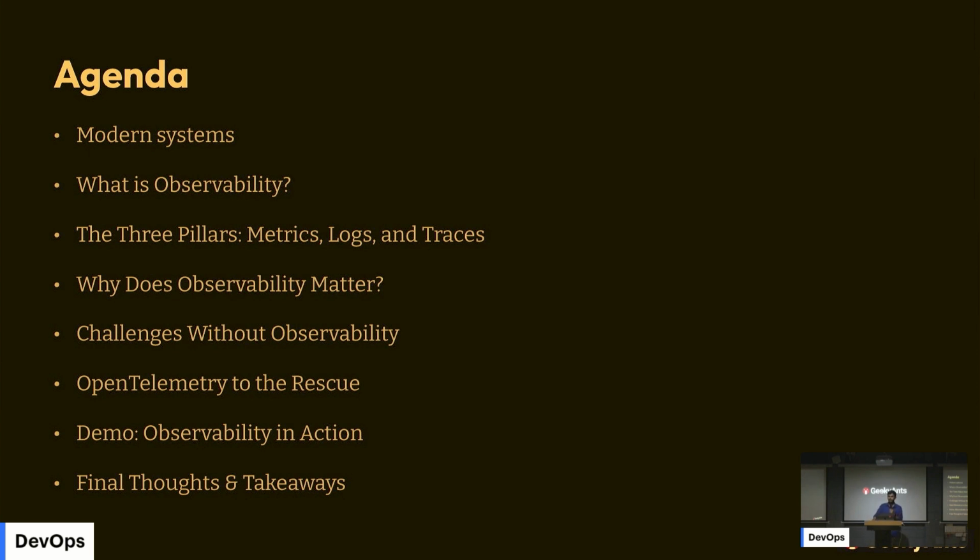We'll be basically comparing the old legacy systems with our current modern system. And later we'll be speaking about what is observability, the pillars of observability. Later we'll move on to why we need to use observability. And then what are the challenges that we face if you're not using observability for your microservice application.